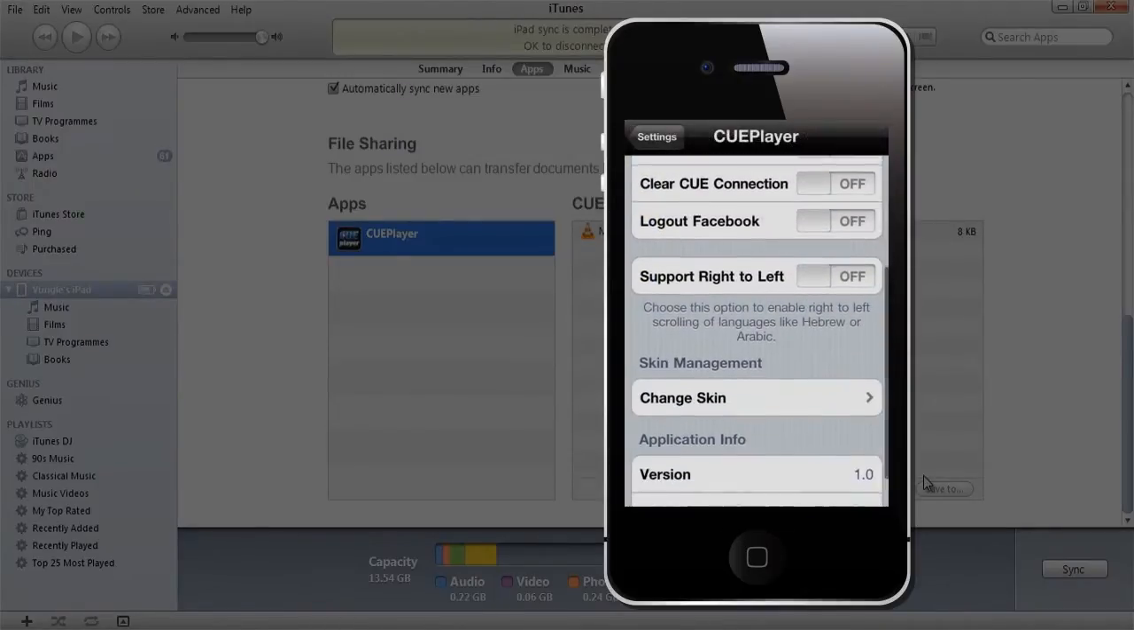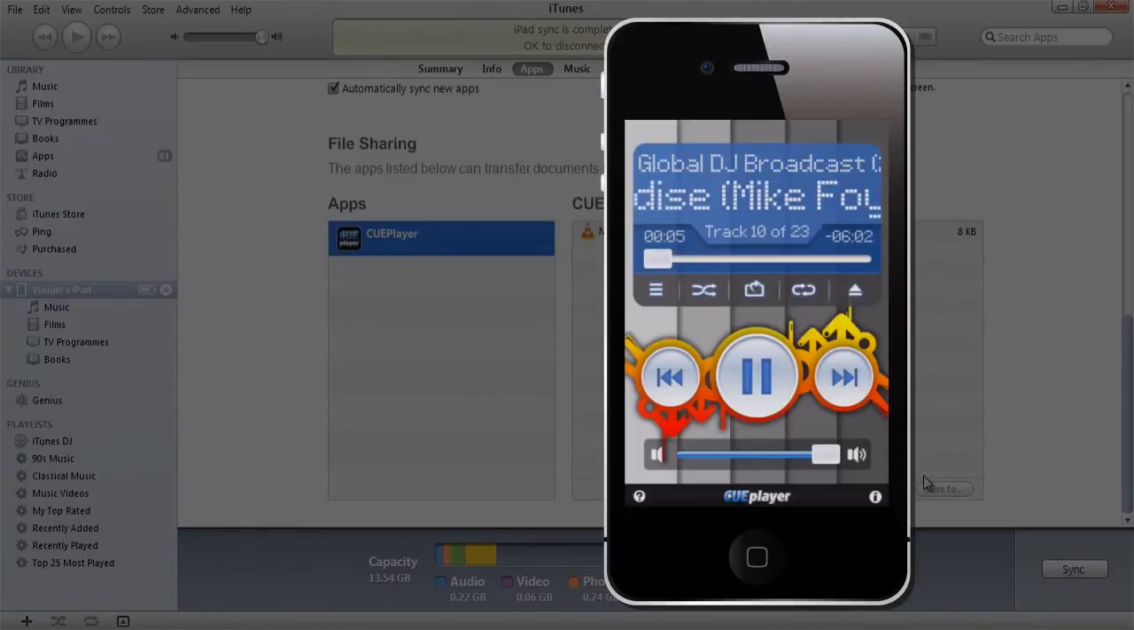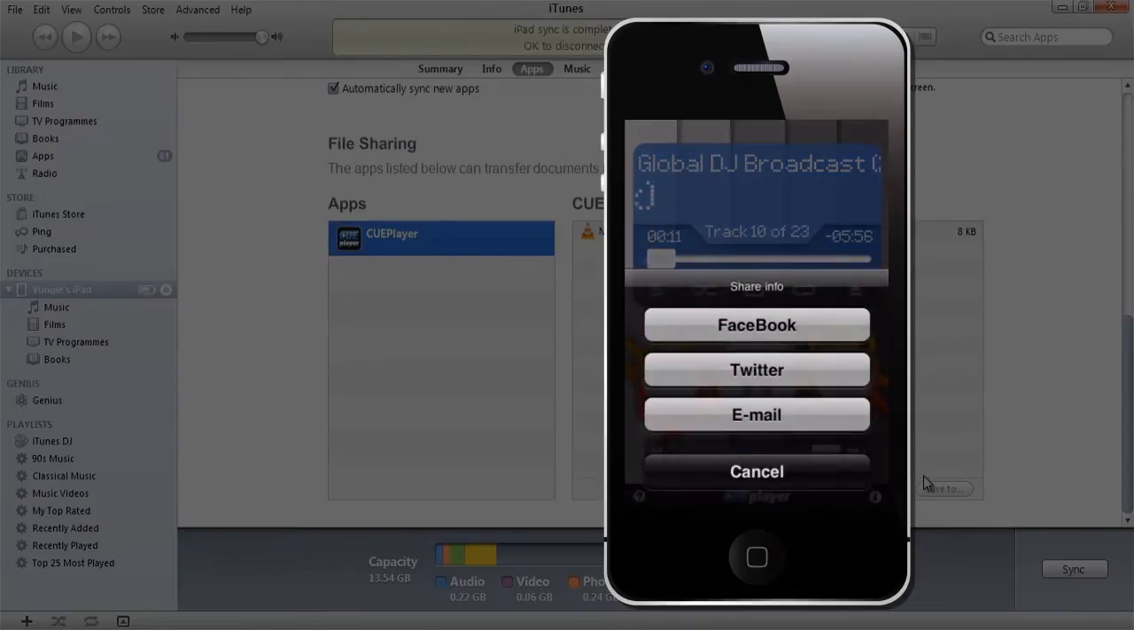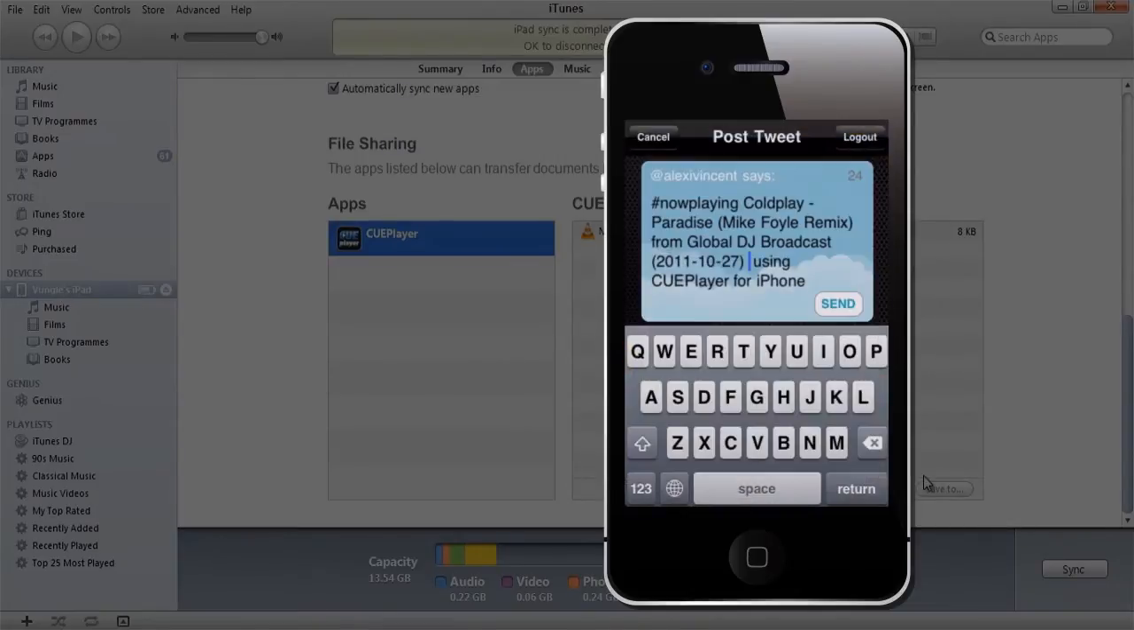Choose between cool skins for a truly customizable look and feel of the app. What's more, you can let your friends know what music you're listening to at the moment by sharing your song info on Facebook, Twitter, or by email.